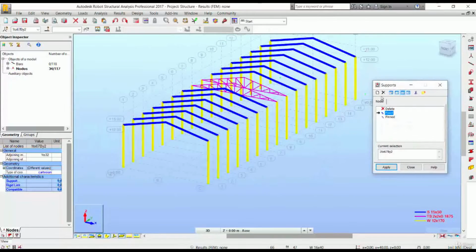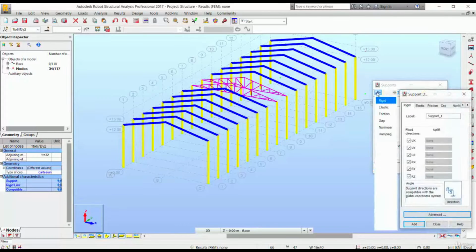First of all, we must know that the support here is roller, so we didn't have a roller here, so we can define the roller support by clicking on a new support definition. We check only UZ, the direction of resisting here. Now we name it roller.